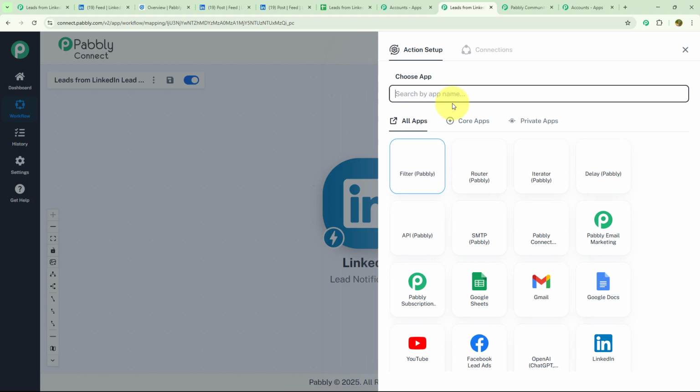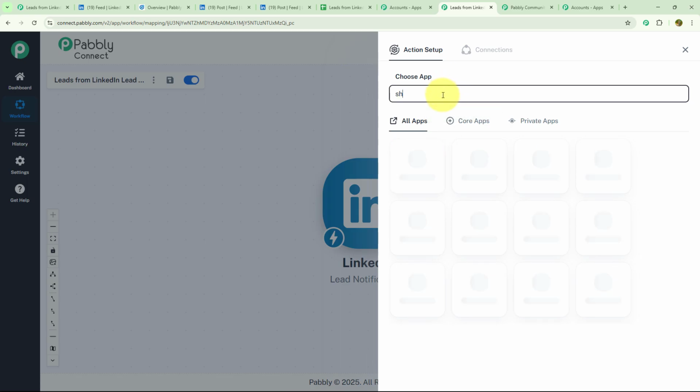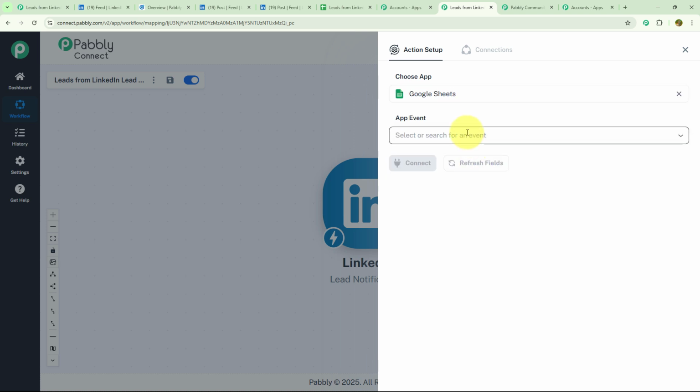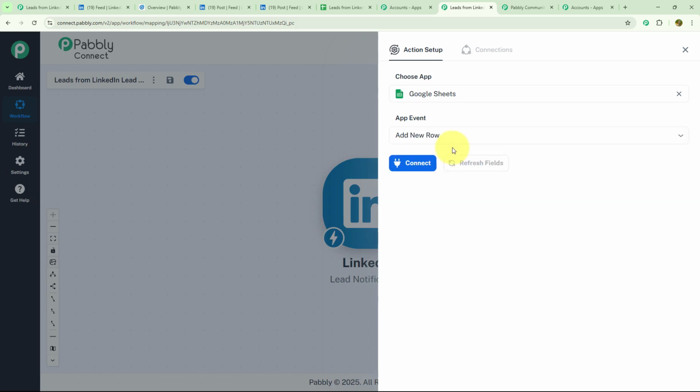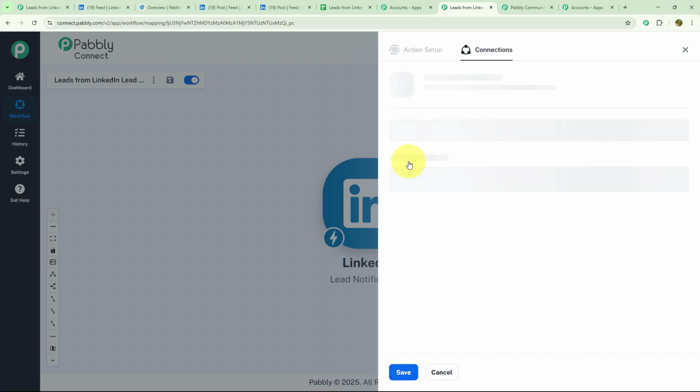To add new action, I need to click on add button, and I will choose my action app. As we want to fill our details on Google Sheet, I will choose my action app as Google Sheet. After that, I'm going to select my app event as add new row. Now I'm going to connect this action setup with Google Sheet.